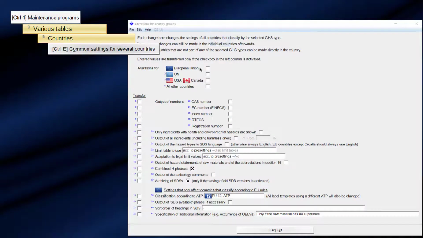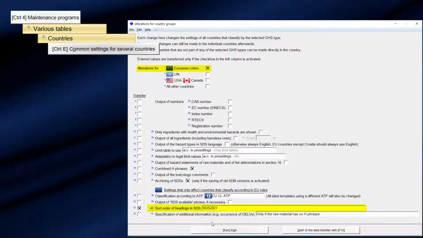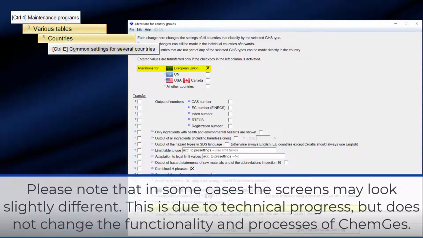However, if you want to change over now, go to the maintenance of the countries and there to the common settings for several countries. Select European Union, change the order of the headings in the SDS to SDS 2021, confirm the entry and everything is changed over. ChemGes will automatically convert all safety datasheets for the EU and add and fill in all necessary headings. You do not have to do anything. The conversion is fully automatic.